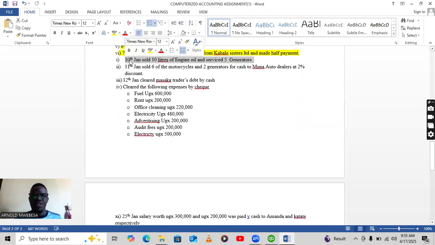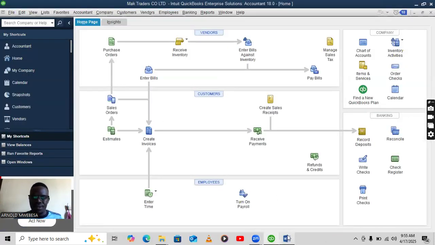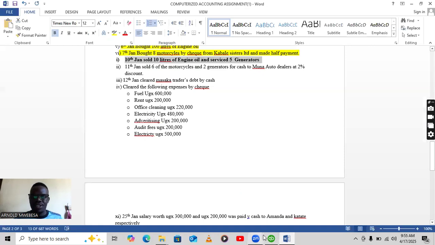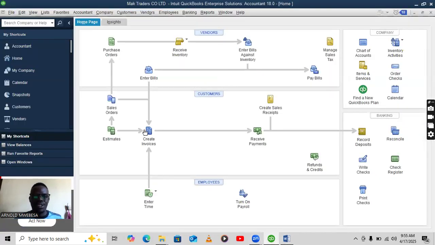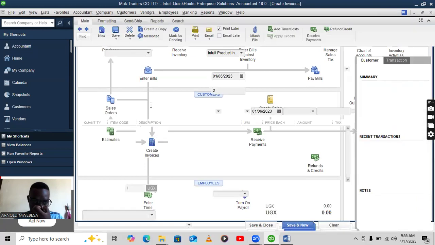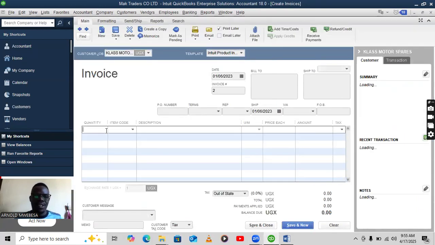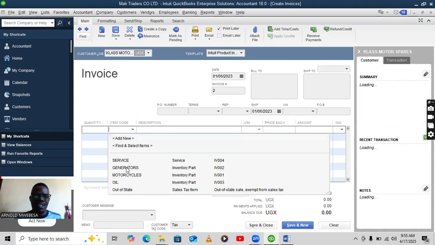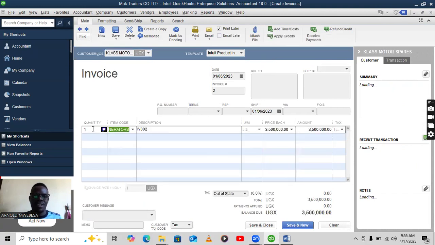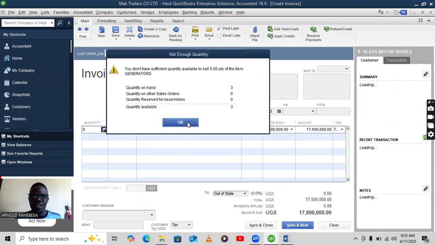Saying on 10th January, he sold 10 liters of engine oil and serviced 5 generators. He sold 10 liters of oil and serviced 5. I'll create an invoice because I'm selling. Say to class, say generators, 5 generators.